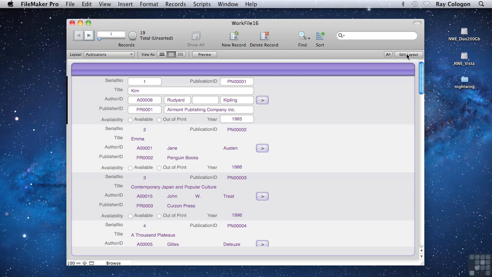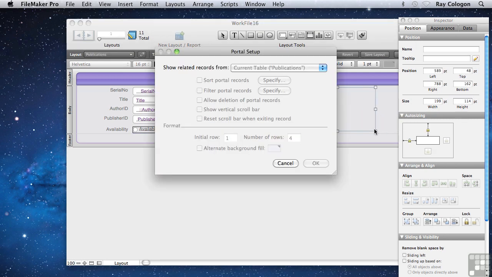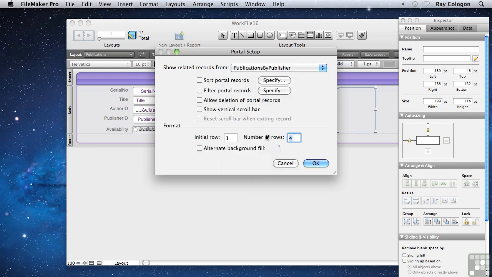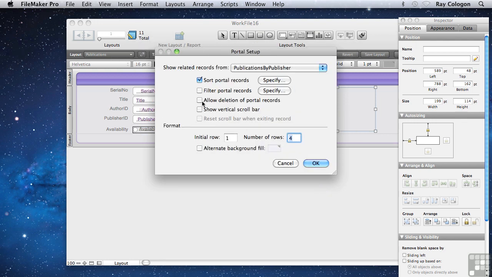If I go to Layout mode on the Publications layout and select the Portal tool, then drag at the right of the layout, FileMaker shows the Portal Setup dialog. I can now choose to show related records from the new table occurrence Publications by Publisher. I'll choose to sort the portal records according to publication title, and I'll choose to show a vertical scroll bar and to provide a background fill on alternate rows of the portal.